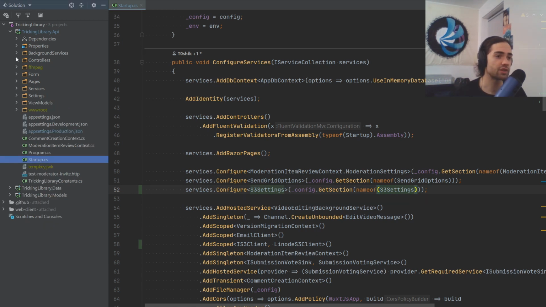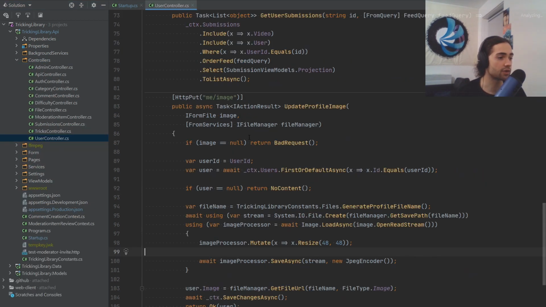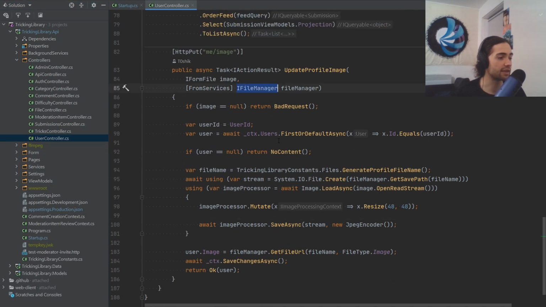Let's go ahead and first sort out our controller. If we take a look at the user controller, where we're using the iFileManager, all we're really doing in the iFileManager is, what are we doing with it? We are getting the save path and getting the file URL. I'm not really liking the file manager, to be honest, all that much. So let's go ahead and take this opportunity as well to try and rewrite some of this logic.